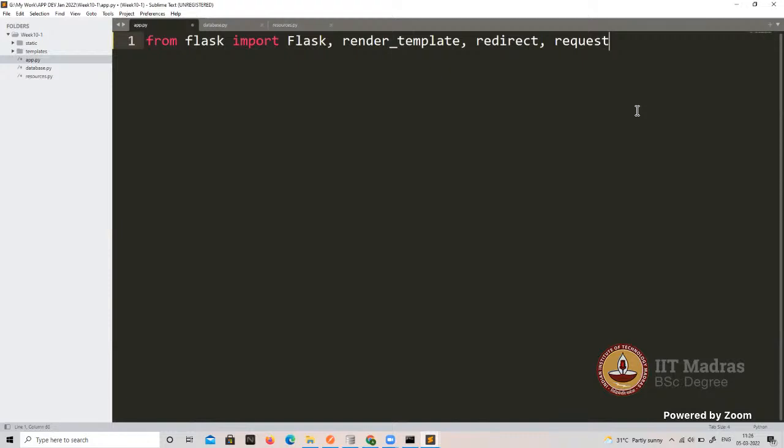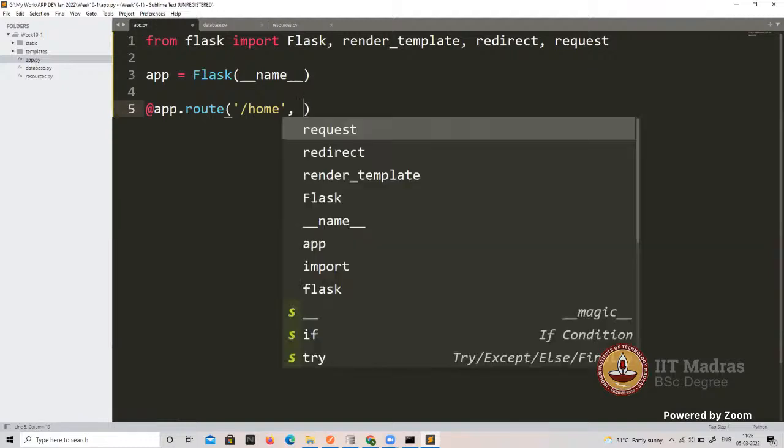So in Flask we need to import these things. We'll see if other things are required. With this, we'll start creating an application. So app equals Flask, name. And then we'll create routes. app.route. Our first one was home, right? So we'll create the same, this home. And then we need methods.